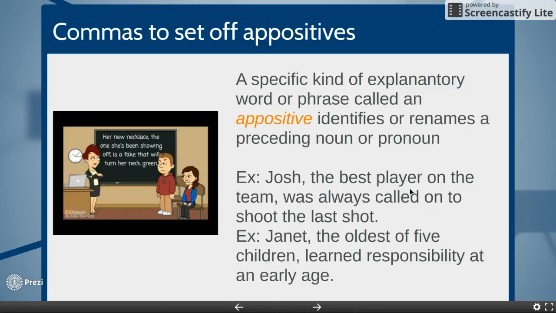Our appositive, the best player on the team, adds a little more information or renames Josh as the best player on the team. Anytime we have an appositive, it's going to be encased in commas, meaning there's a comma before and a comma after. So Josh, the best player on the team, was always called on to shoot the last shot.